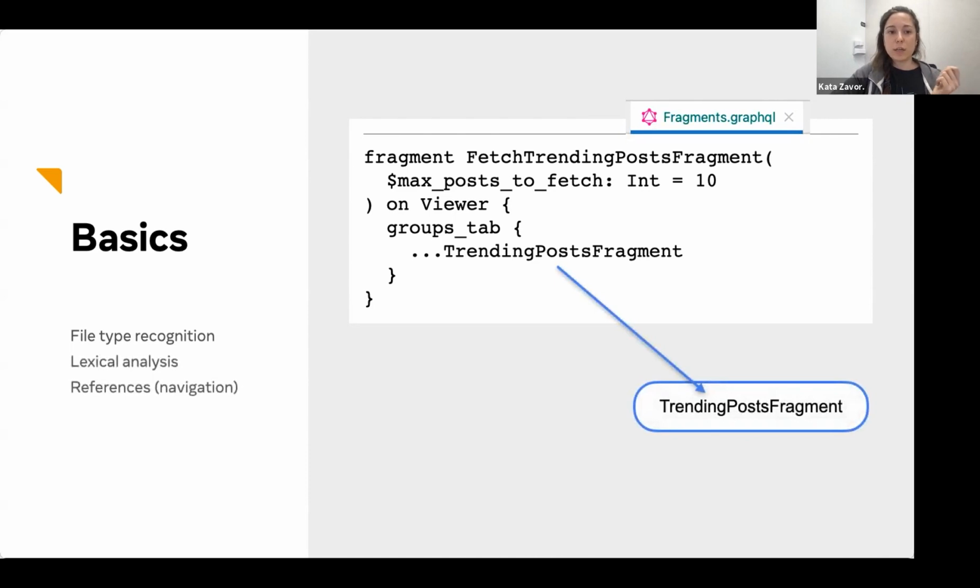The next one is lexical analysis and navigation, so that Android Studio can navigate, for example, from the fragment usage as here to the fragment definition in some other file just with a click. And the last but not least one is syntax highlight. It allows, in this example, to recognize the parameter maximum posts and field groups tab just with a glance within a second, just based on the coloring.